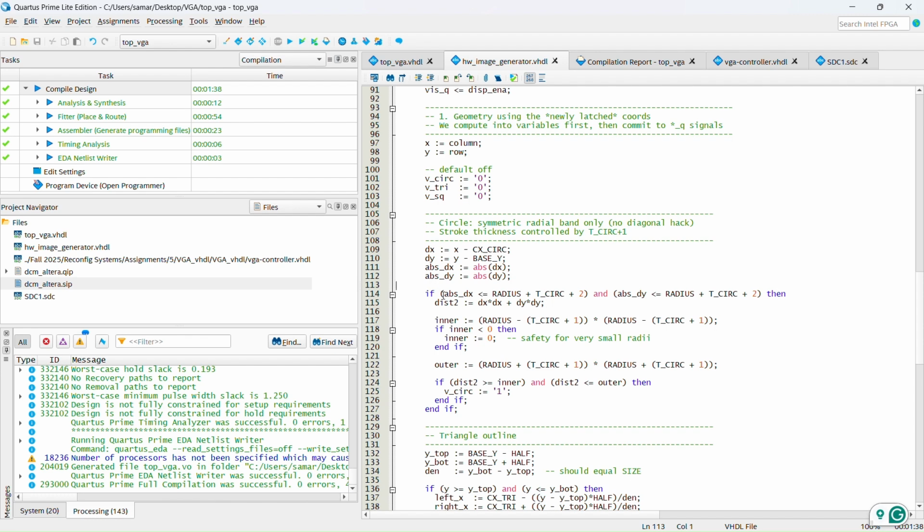Here I'm defining a certain boundary. If the x coordinate is within this boundary and the y coordinate is within the boundary, then we calculate the Euclidean distance of dx square plus dy square.